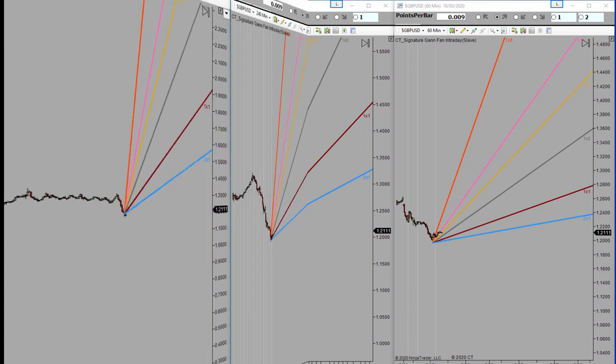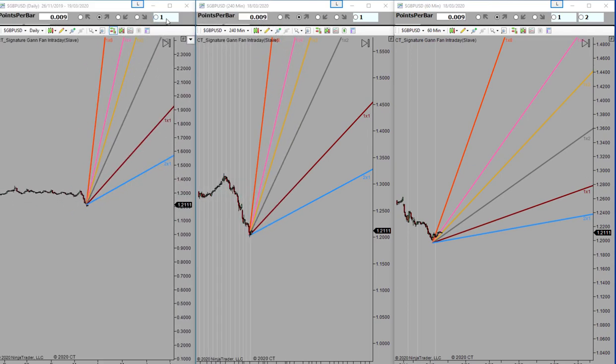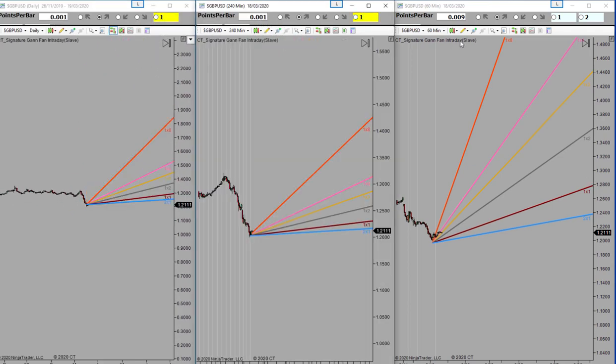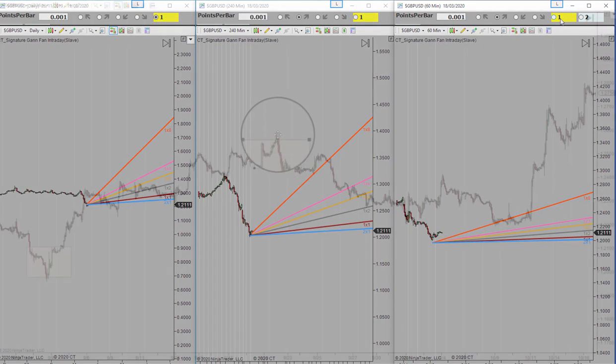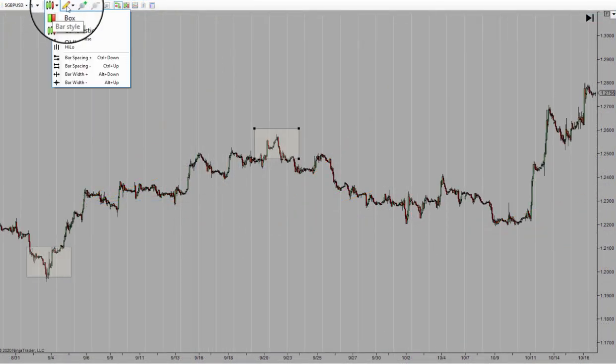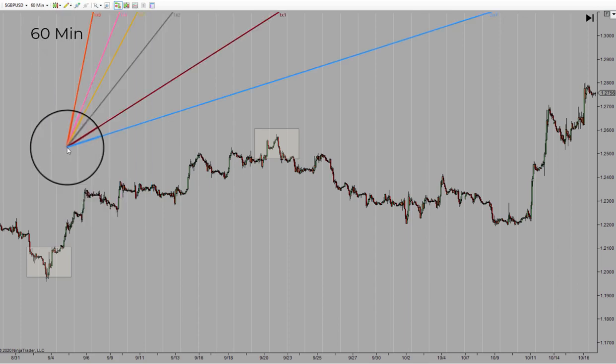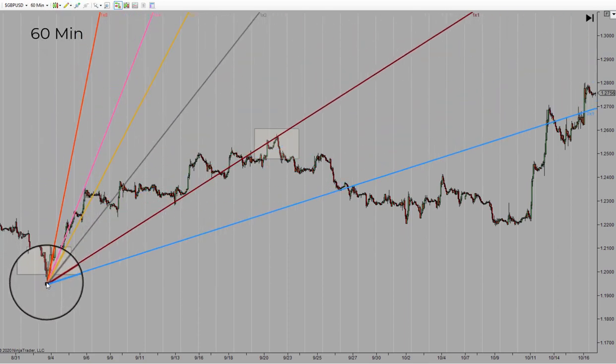The fourth feature of my signature Gann Fan intraday tool is perhaps the most distinctive and breakthrough. I like to call it the templating and mirroring feature. To demonstrate it, let's start with how you're probably using a Gann Fan at the moment. Okay, so you're trading intraday. You've got a Gann Fan in use, say, and you're working off a 60-minute chart.